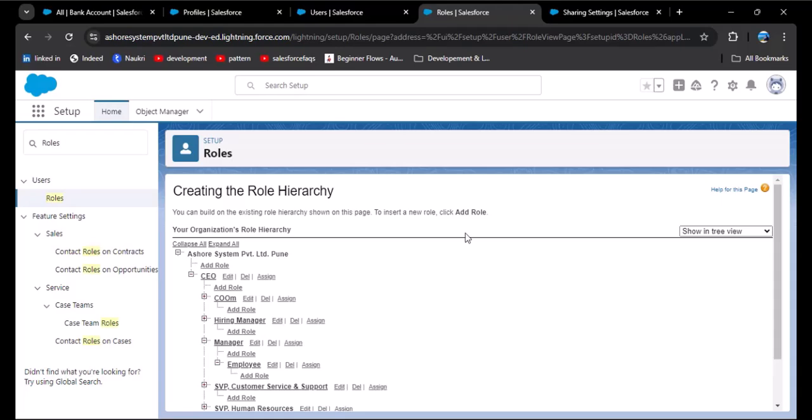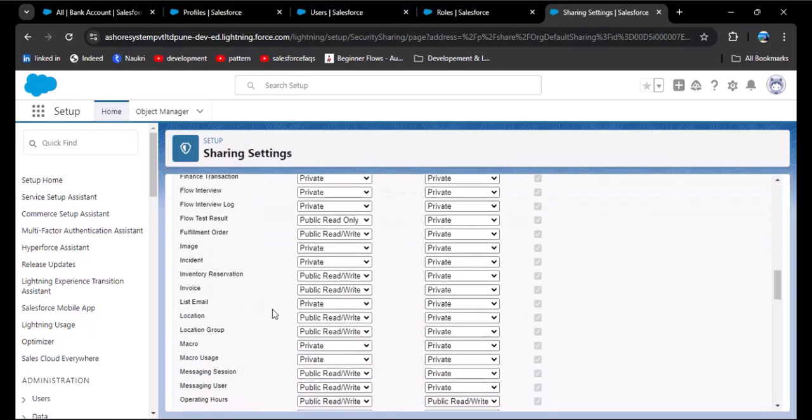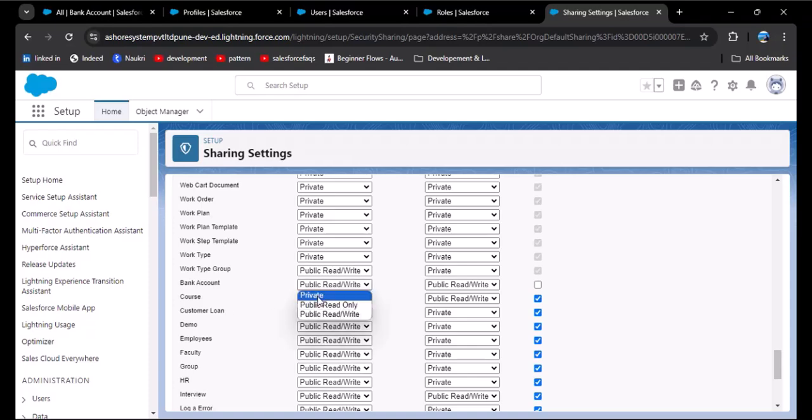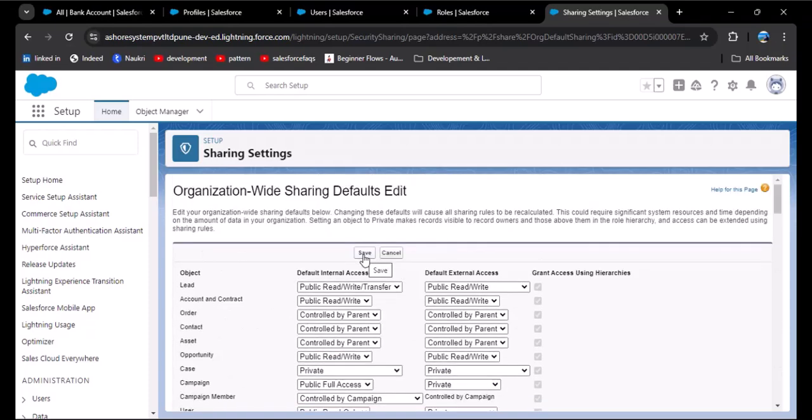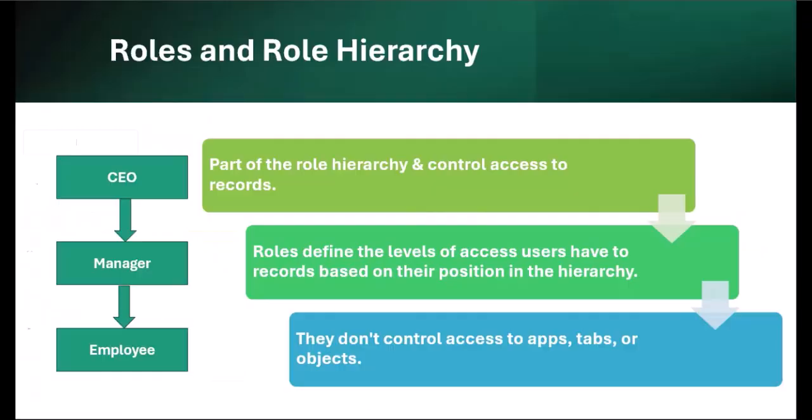Now what is the use of these roles? For that, go to the sharing settings, click on the edit button, and now I am changing the bank account OWD to private. I am selecting private and I am going to save this OWD. We already saw that if the OWD is private, then users can only see those records which are owned by themselves. Now we have assigned one user to the CEO position, one user to the manager position, and one user to the employee position. After creating this role hierarchy, according to the role definition, even if OWD is private, the CEO can access managers' and employees' records, managers can access employees' records, and an employee can see only those records which are owned by himself.